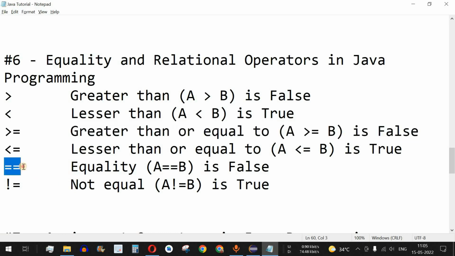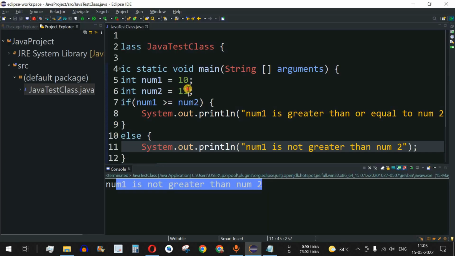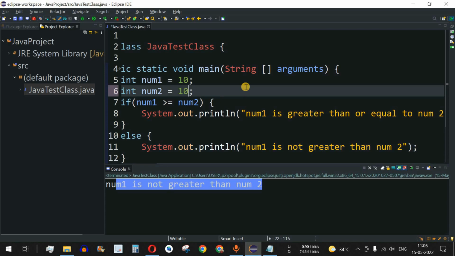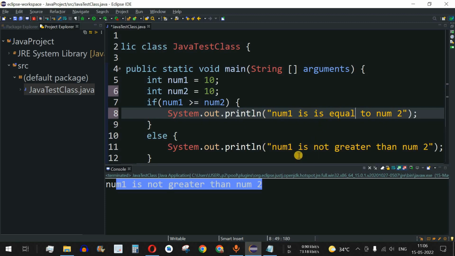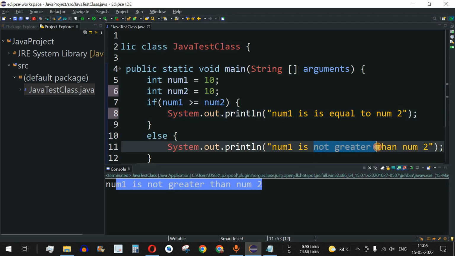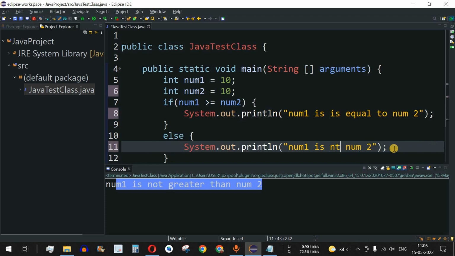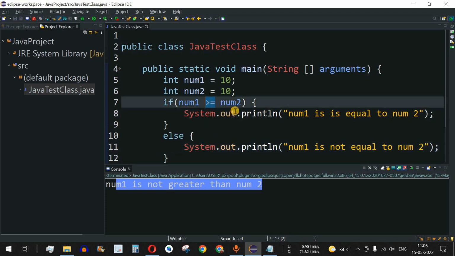Now guys, let us check the equality and not equal to relational operators. So let's say I'll put the values for both the numbers as equal. What I will do is I will just change the string, that is num1 over here is equal to num2, and then over here num1 is not equal to num2. And then let me just save this file, and before running it I'll just change the relational operator over here, whether num1 is equal to num2 or not. Let me save this file and try running this code.